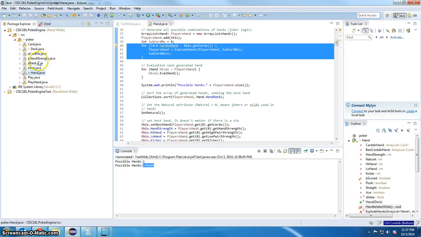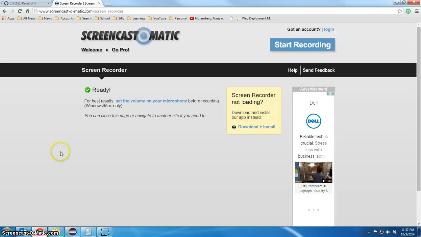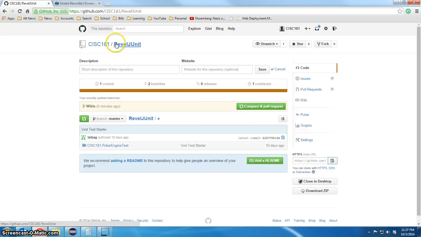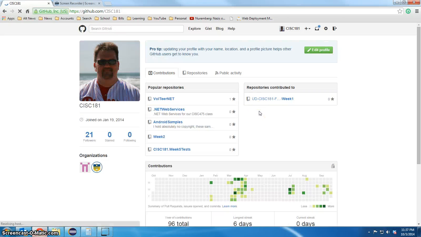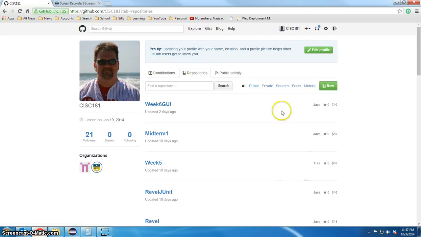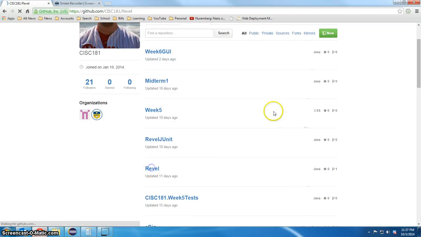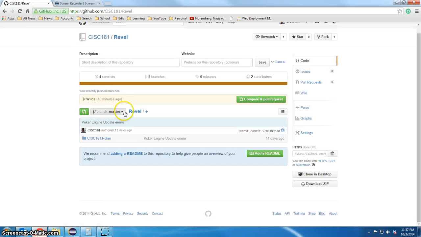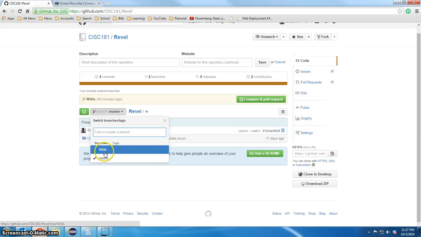You've got Poker Engine. Now, what I did for Poker Engine was I branched out the code. So Revel's out there. If you look, I've got two branches. One's called Wilds, one's called Master. The one I branched is called Wilds. This is like the end of Lab 2. This is like the end of Lab 3.